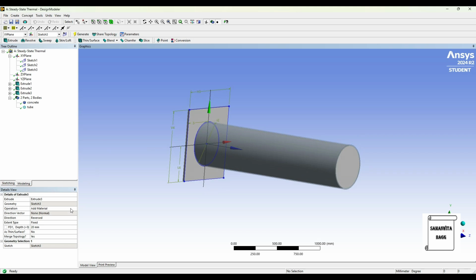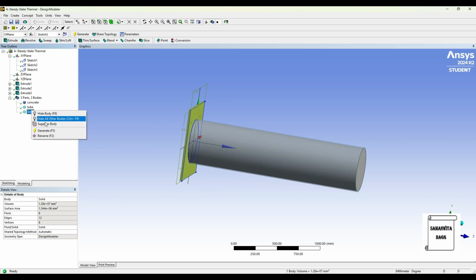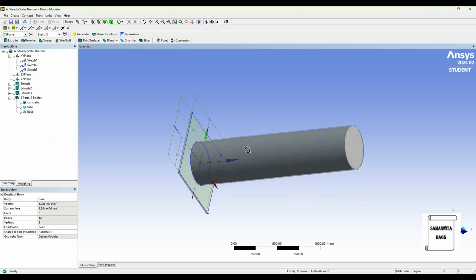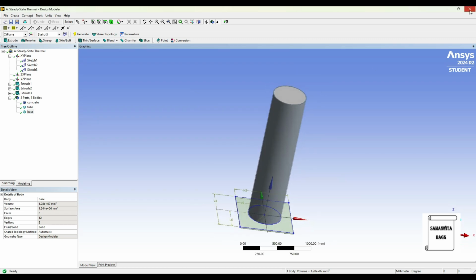Now when you go for operation, this can be given as add frozen such that this will look like a third part over here. The material will be still concrete itself, but you can give add frozen and create a separate entity altogether. So that is this one. So I will rename this as base. So this is how the CFST column looks like. So once this is done, I'll close this.